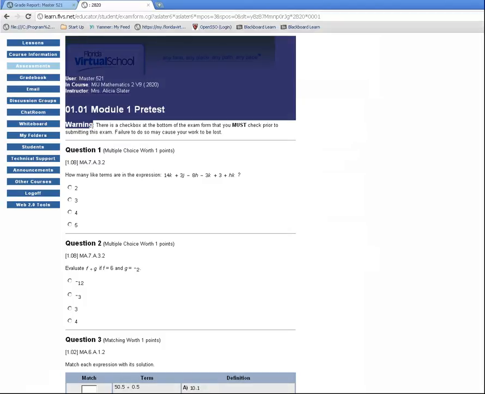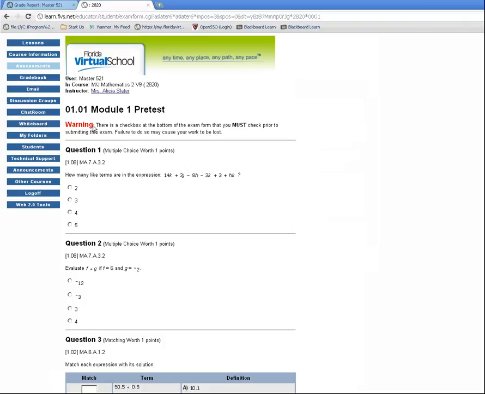And let's look up here. There's a warning up at the top. And it says, there is a checkbox at the bottom of the exam that you must check prior to submitting this exam. Failure to do so may cause your work to be lost. This is very important. If you do not submit the checkbox at the bottom of the exam, your exam will not be submitted for grading.